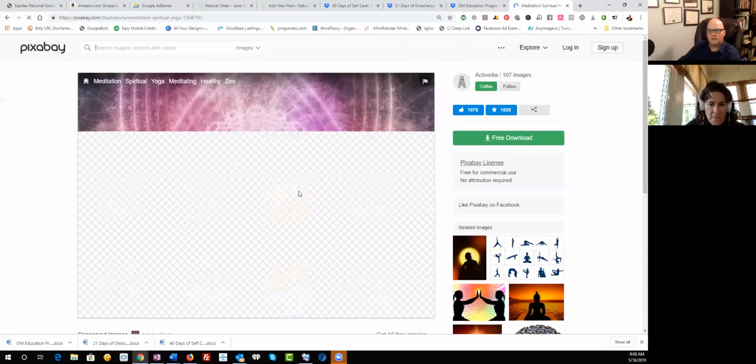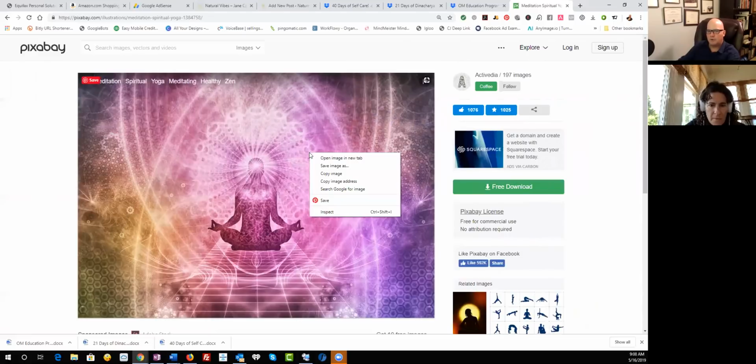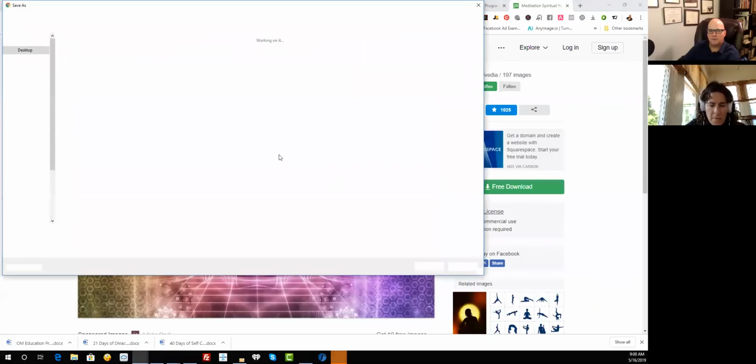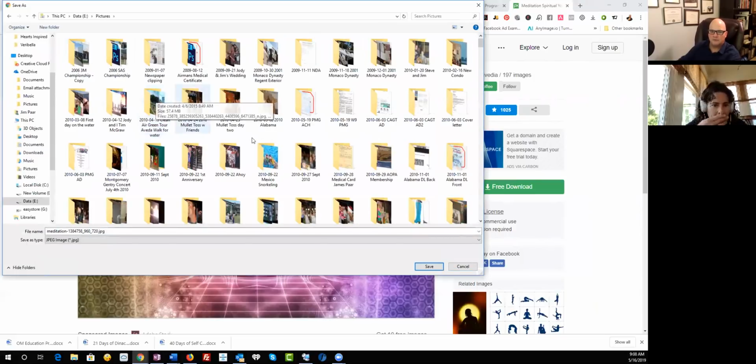So I'm just going to click on it. We could click free download, or the best thing is to right click on it and save the image into a folder on your desktop. Usually I create a folder called blog images.